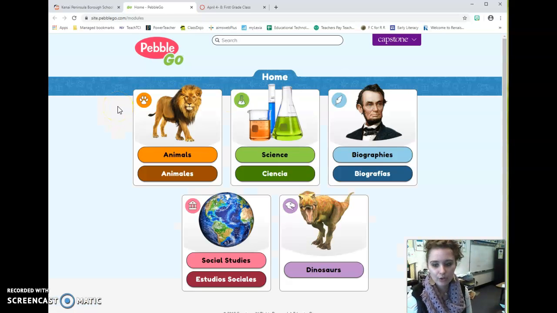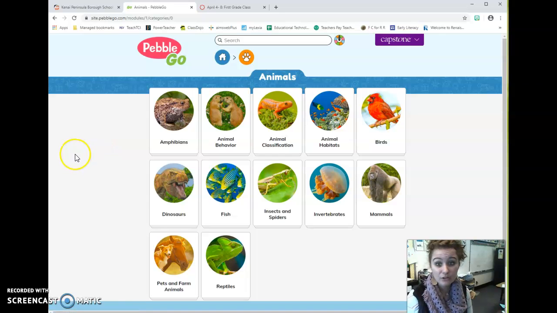Now, with PebbleGo, we're going to be using this for animal research. So the first thing we're going to click on is animals. Okay. Now the great thing about PebbleGo is it is organized, super duper organized. So your student is going to be able to research any animal, but no dinosaurs. So they can click on any of the other ones.